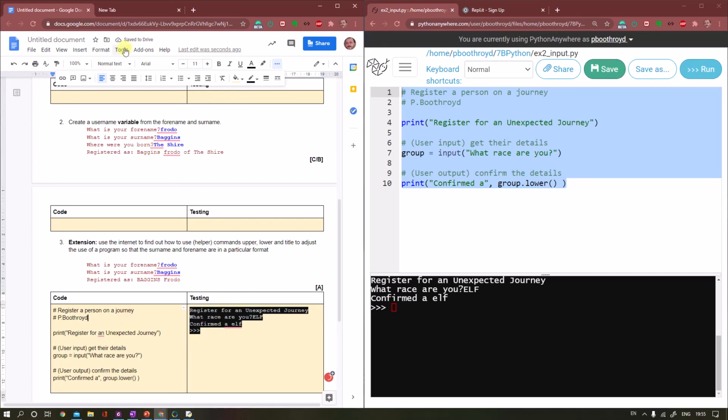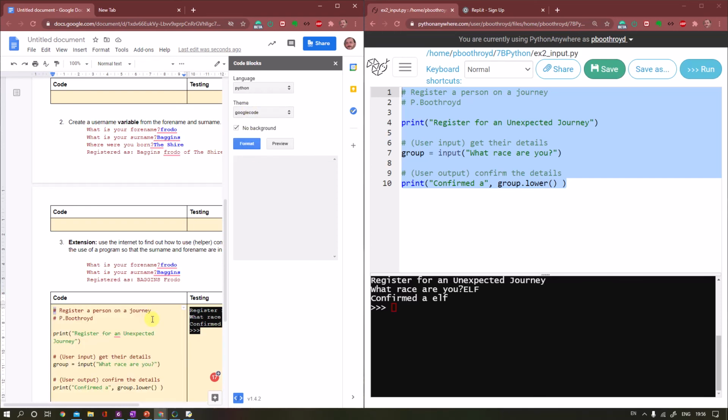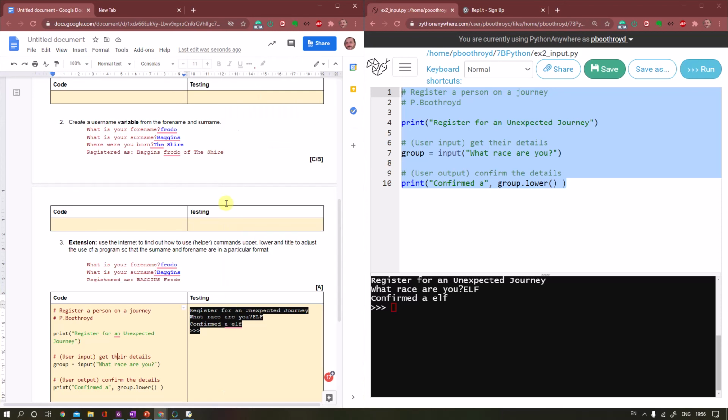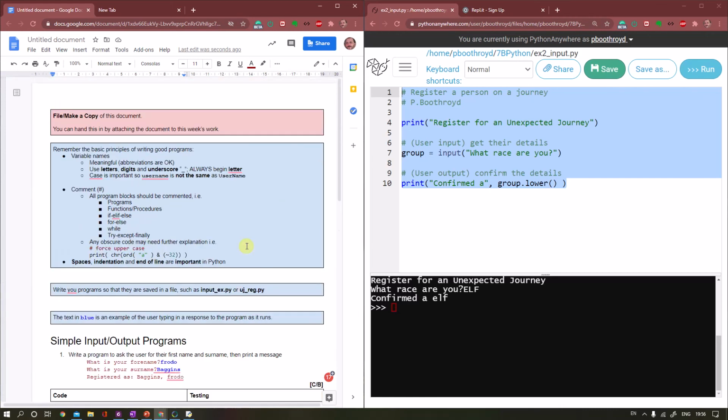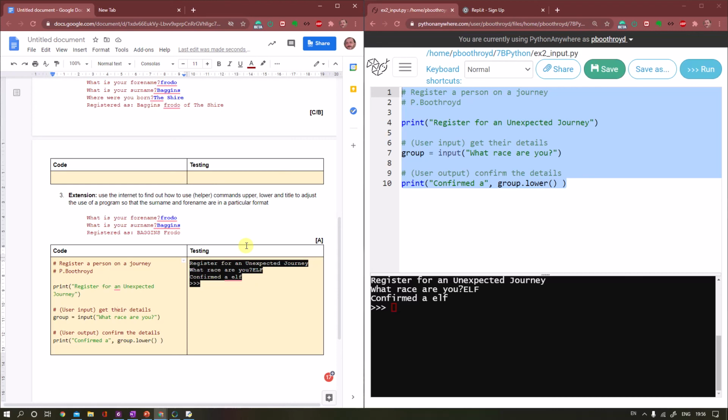If you really want to get fancy, you can do add-ons, code blocks, start. And you can tell it to format this Python code using that tool. Yeah, and I've now got nicely formatted work in my document. Make sure you save it, and I should be able to see these at the end of the lesson because of the way I've shared the file with you. Okay, so do go away and have a look at them.